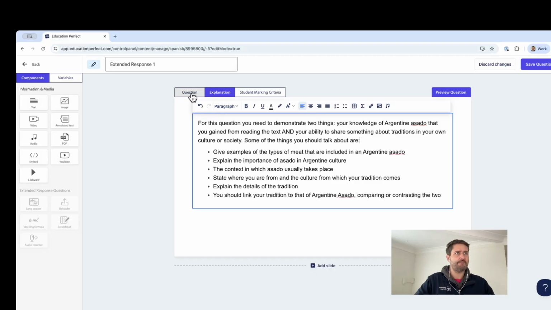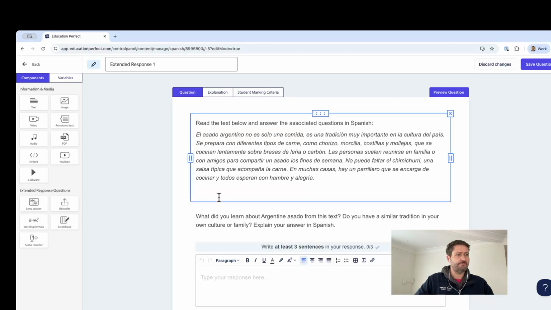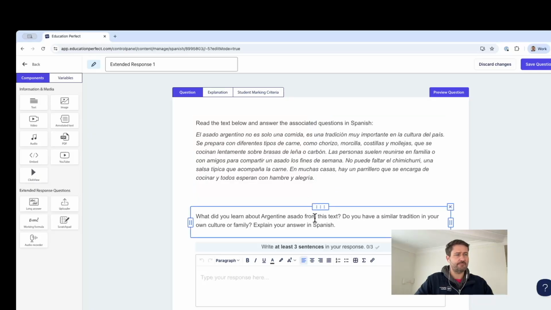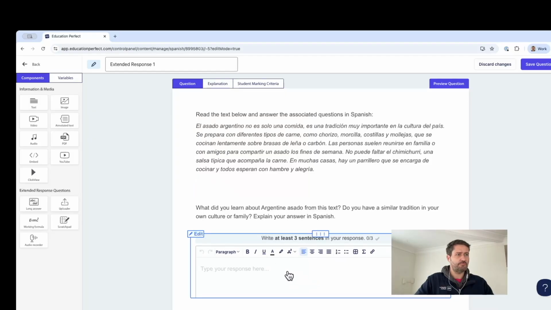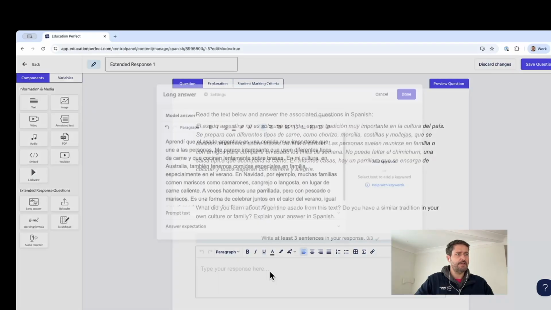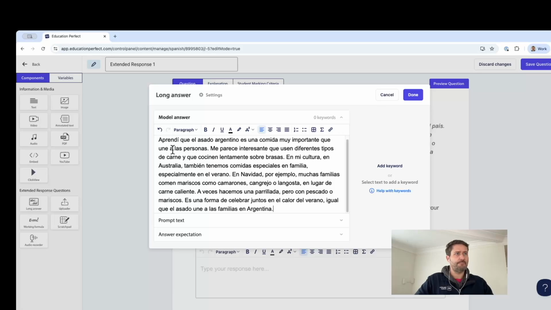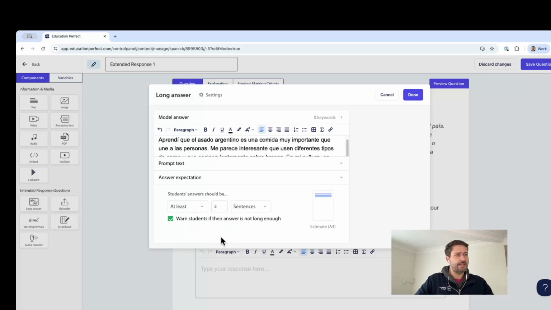So just to recap, I've got my question. It doesn't have to be a comprehension reading a text activity. It can just be any open-ended question. I've got my area for students to write their answer. And within that, I've got my model answer and an answer expectation.